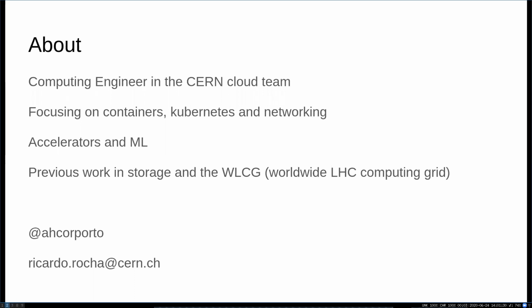Previously at CERN, I had different tasks, but I worked in storage systems, monitoring, and also components of the worldwide LHC computing grid, which is the infrastructure we use to process the data from our experiments. You can reach me using these 2 contacts. If you have questions or anything you need, feel free to contact me directly.